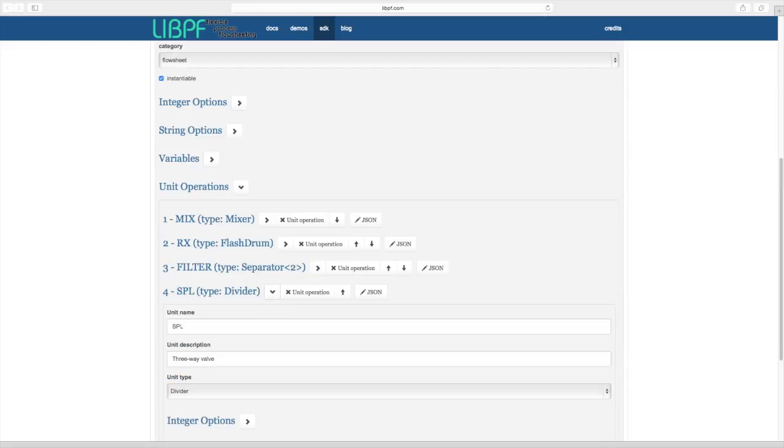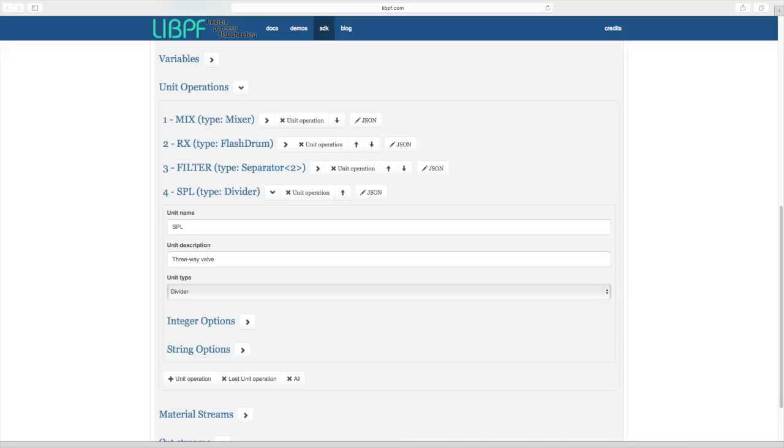We can zoom into the SPL unit. Each unit has a name, description, and type. This one even has one integer option.